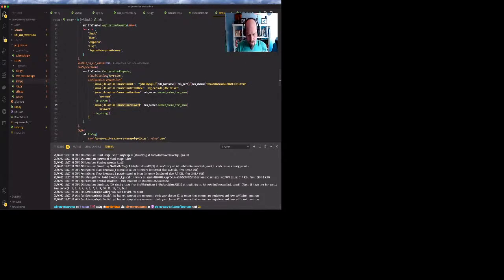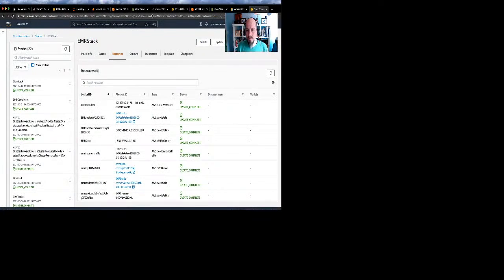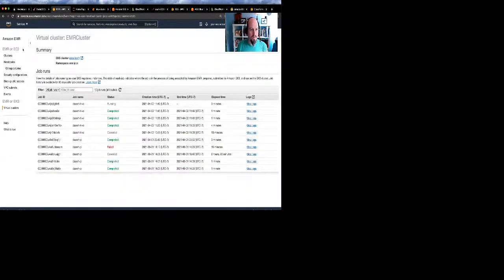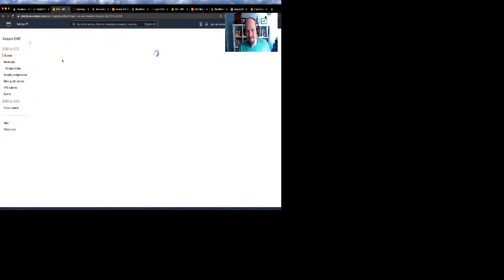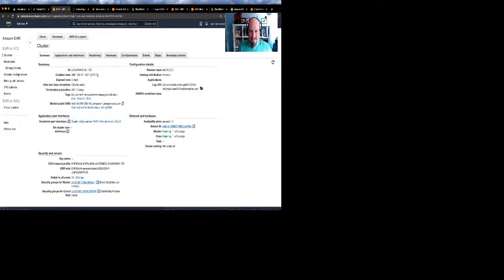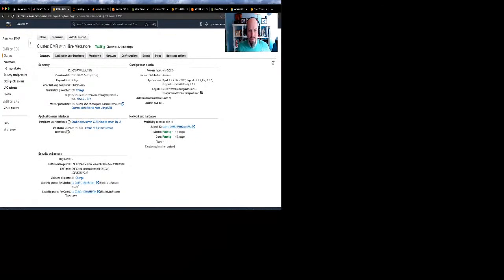So if I go and look at that EMR cluster now, let's see. So that's over here, and I've got my clusters there, and you can see I had a few failures when I was trying to figure this out. But there is my EMR cluster, and this is set up to connect to the Hive Metastore.